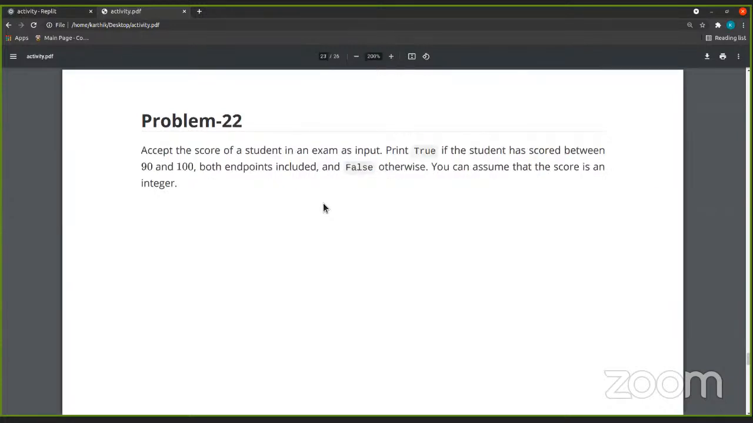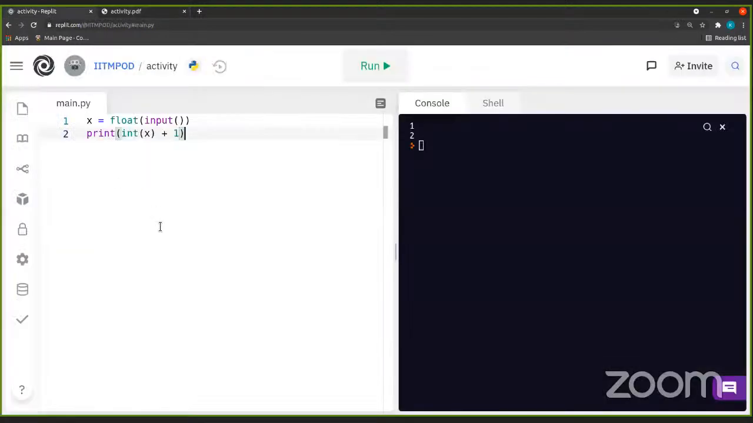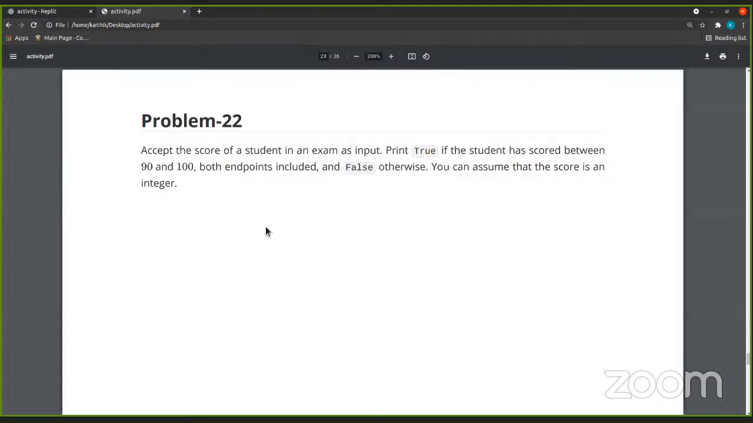We have direct functions for floor and ceil in Python also. Yeah, but you have to go through the math library, if I'm not wrong. Okay, we'll come to that next week. Okay, sir. So problem 22, accept the score as an integer.